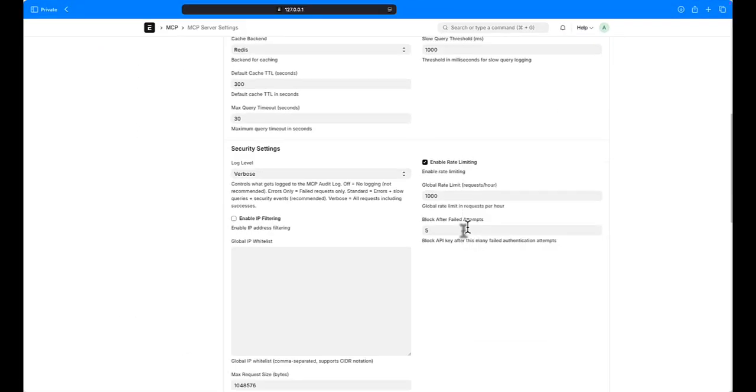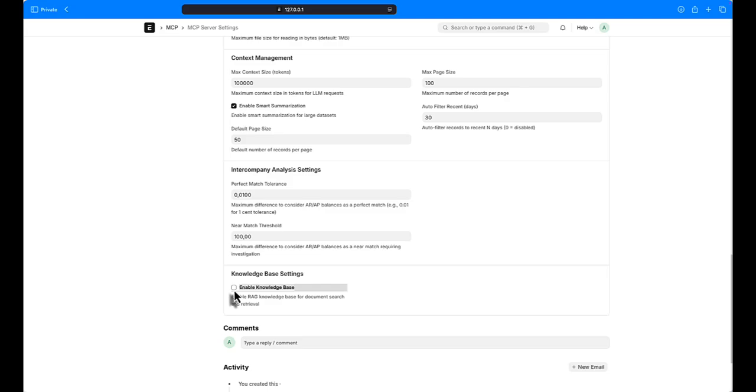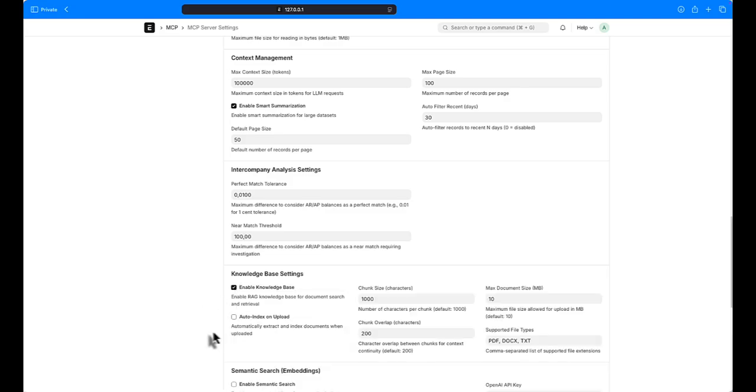Chunk size. How documents split for indexing. Bigger chunks, more context. Smaller chunks, more precision. Chunk overlap. Prevents context loss at boundaries. Critical for coherent results. Max document size. Reasonable for text extraction. File types. PDF. DocX. TXT. It is extensible.